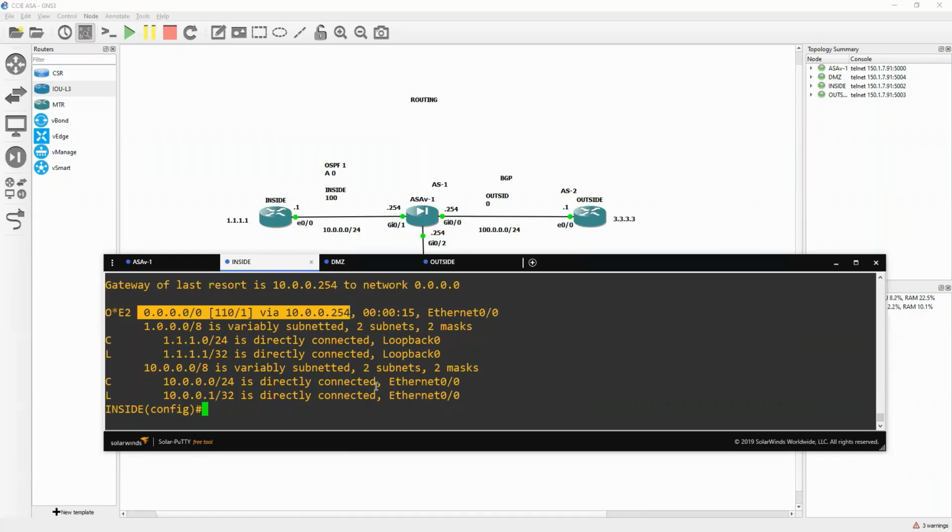So this is a very easy method: instead of providing the default gateway on each and every router, you just propagate the default route using that protocol, and all of them will get that default route, and you do not have any issues with the routing.